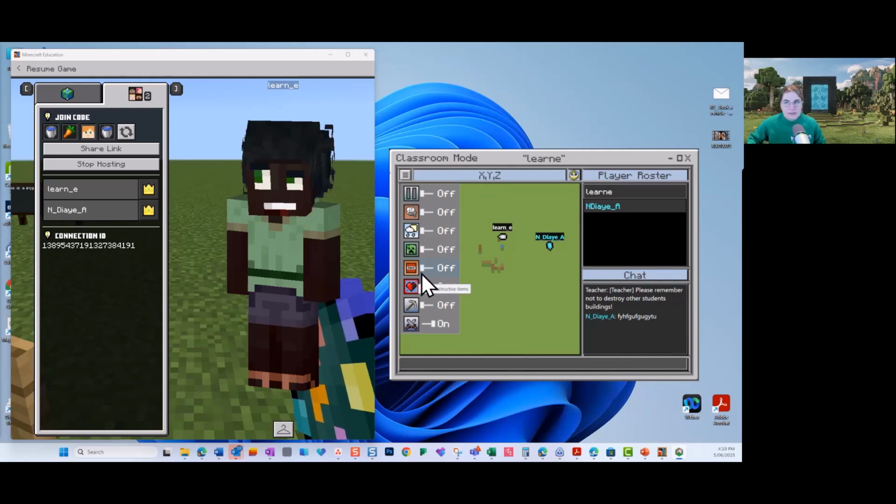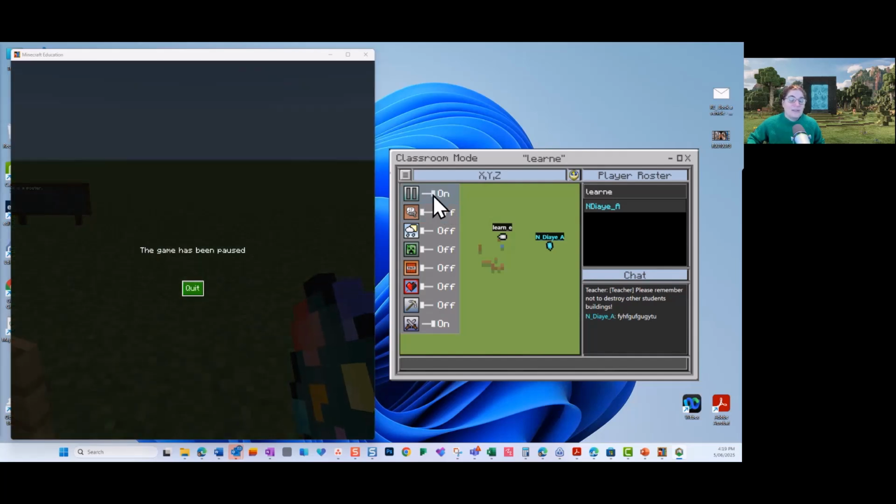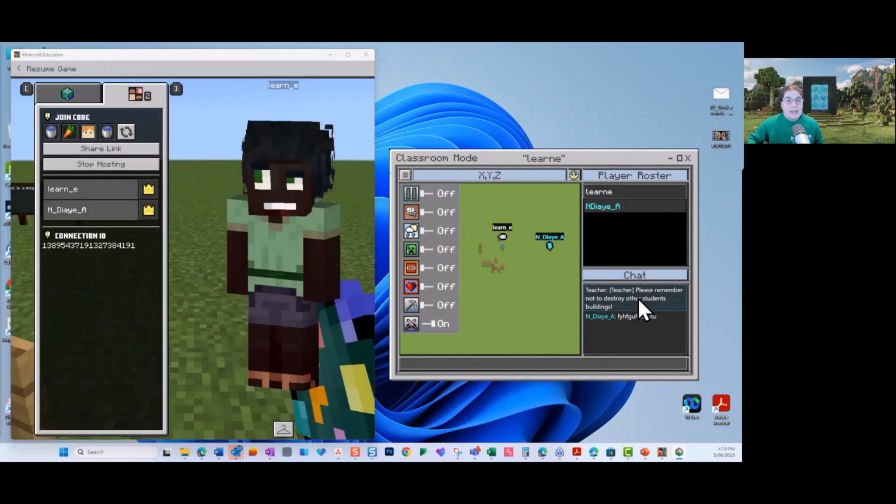TNT and destructive blocks, you can turn that off so that people can't blow up things. And then these ones are more to do with if you were doing e-gaming and things like that. So PvP and health and damage. So that's basically the settings that you can control in classroom mode. I think the pause is probably one of the most useful settings because it does allow you to bring the whole class back. And then the chat allowing you to talk to people.